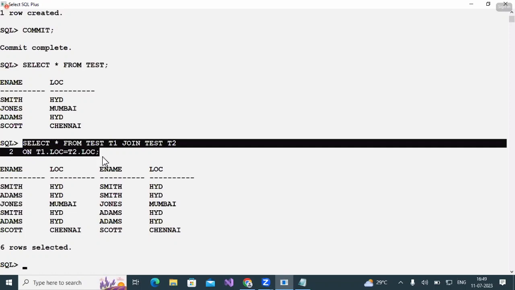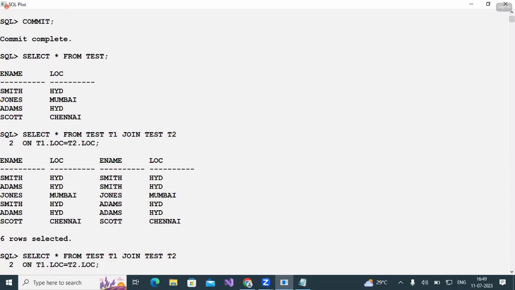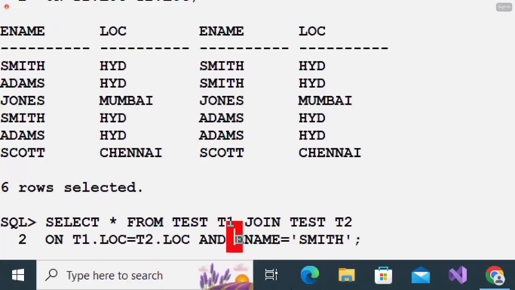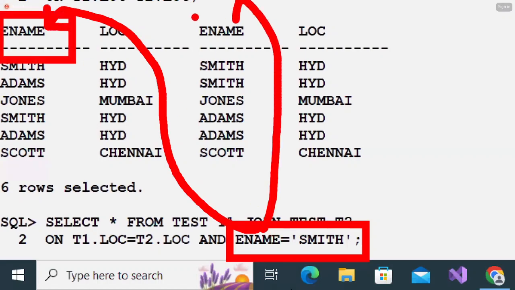Okay, but now I need to add some more conditions. So what is my condition here? The AND operator. ename is equal to Smith. But observe carefully, the conditional column I have taken, ename, exists in two virtual tables. It is in this virtual table, and it is in that virtual table also.